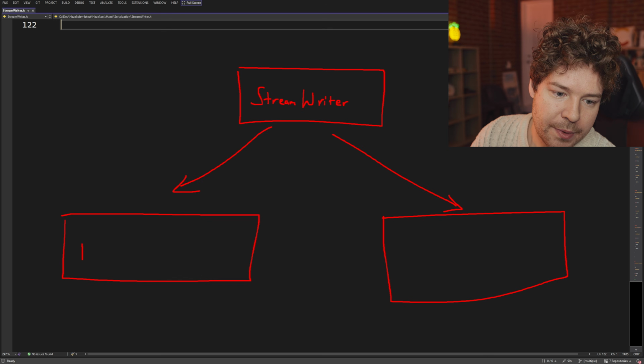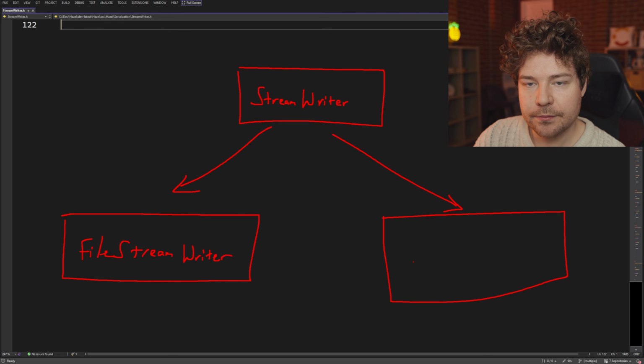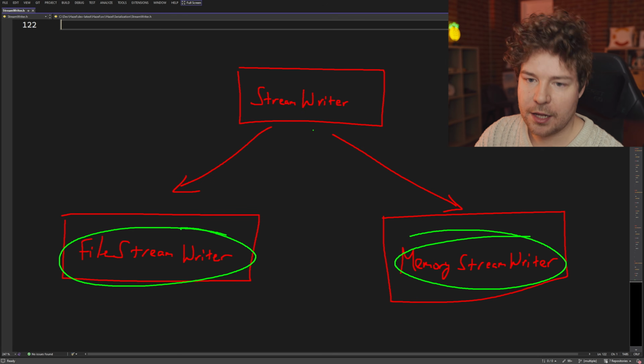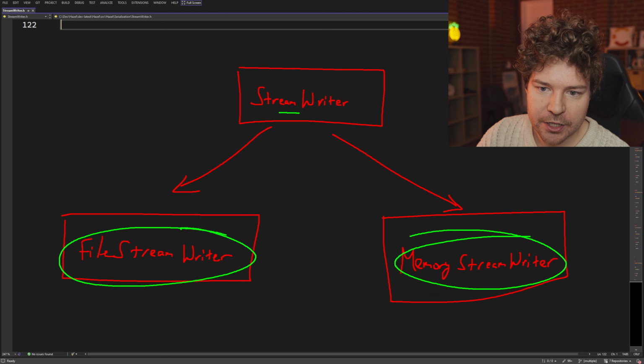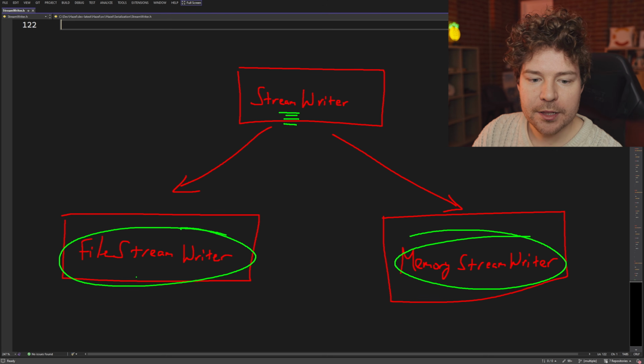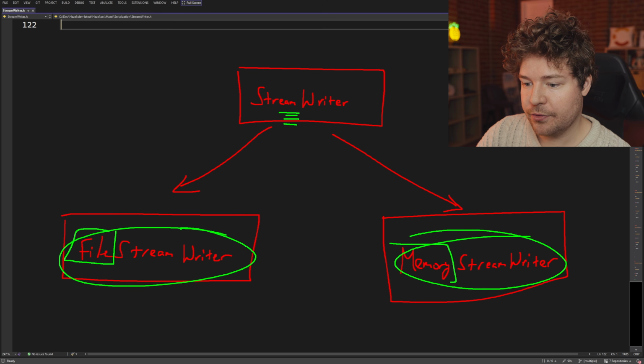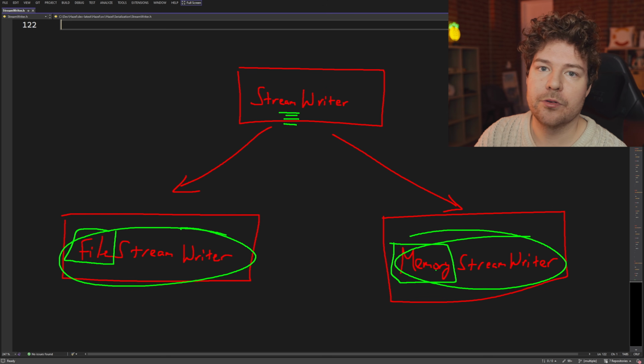So then over here, we might have a file stream writer and a memory stream writer. Aren't you glad that I didn't go with diagramming software? And these specific classes, by the way, these are all classes. So we have a stream writer class and then we have two subclasses that implement the functions defined by this interface. These two subclasses will provide those specific implementations, whether it be for a file stream, where you're writing to a file, or you're writing just to a buffer in memory.